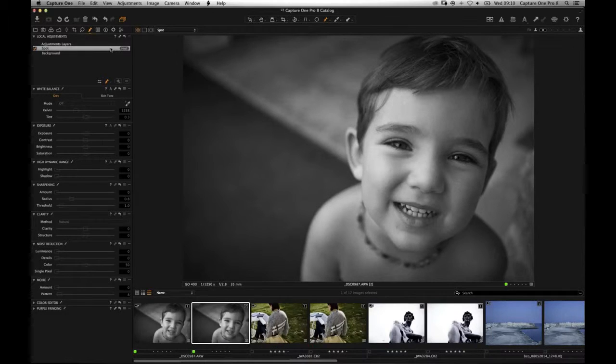The difference between heal and clone is very simple. Clone will just do a complete copy of the source point to the repair point, making no changes. Heal will try to match the luminosity better of the source point.